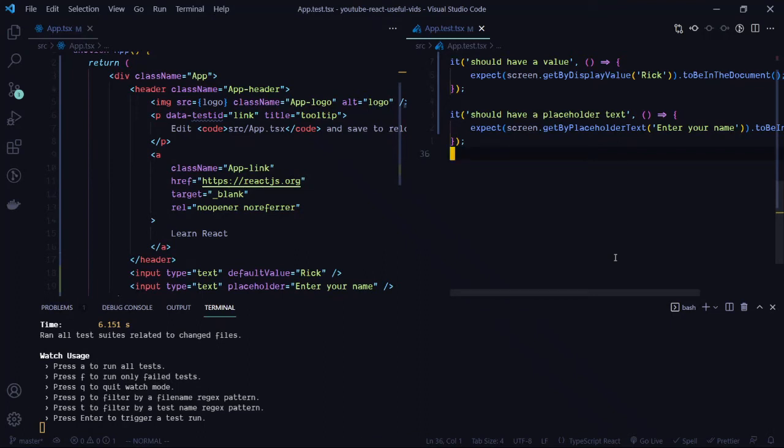Hey guys, today I want to take a look at getByLabelText from React Testing Library. What getByLabelText does is simply look for a particular label with the text provided to it and relate that label to a form input. So let's see how that works.